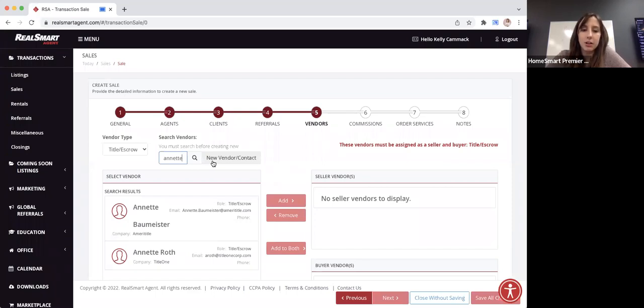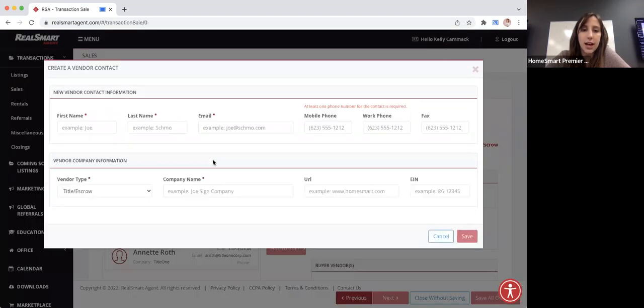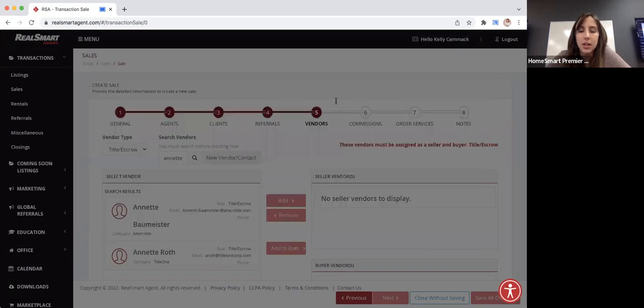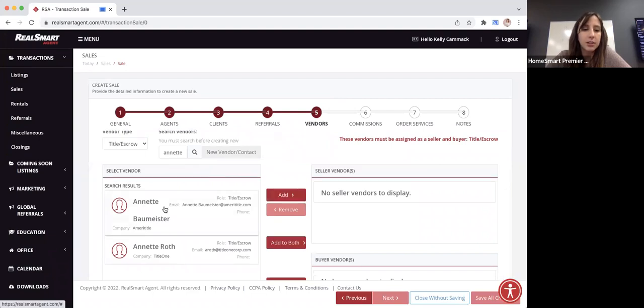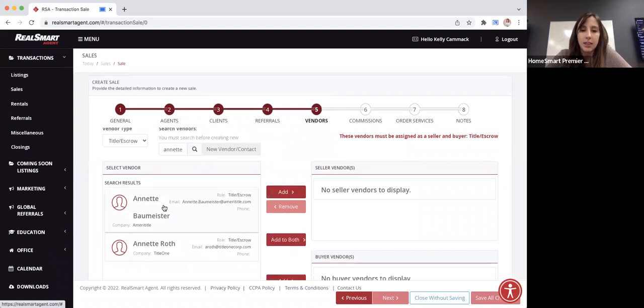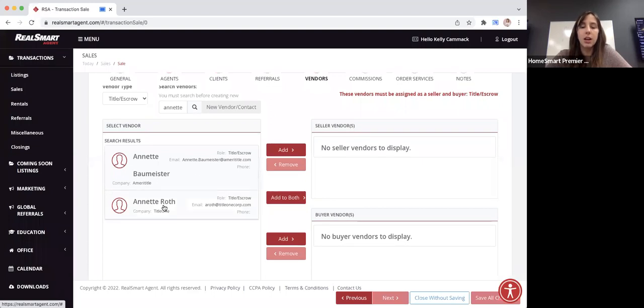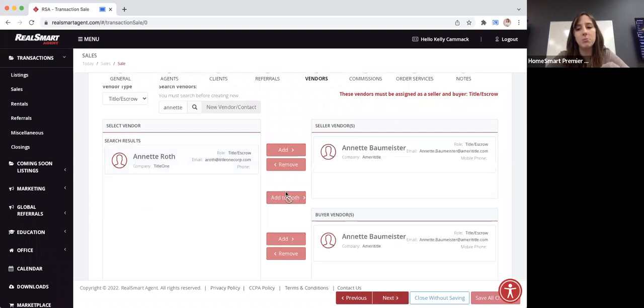If for some reason your escrow officer is not in the system, just click create new vendor/contact. You'll have to put in which title company they're with and all their contact information. So just search for them first. They're usually in the system already. So I'm going to select Annette. And then generally speaking, the escrow officer works both sides of the transaction, so she'll be working with the buyers and the sellers. So what I do is I select her and I click add to both.